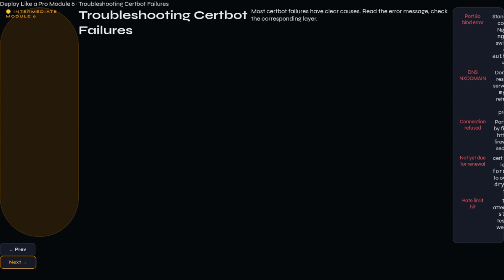Certbot failures are usually straightforward once you know the common causes. Error: problem binding to port 80 or unable to bind to port 443. Cause: another service is already using that port, or Nginx isn't running. Fix: sudo systemctl status nginx. If Nginx is down, start it. If something else is on port 80, sudo ss -tlnp | grep 80 identifies the process.